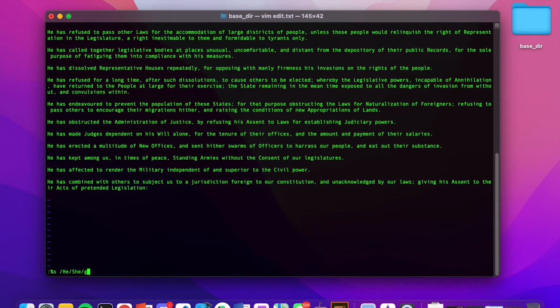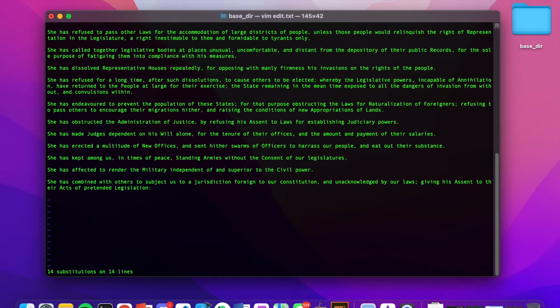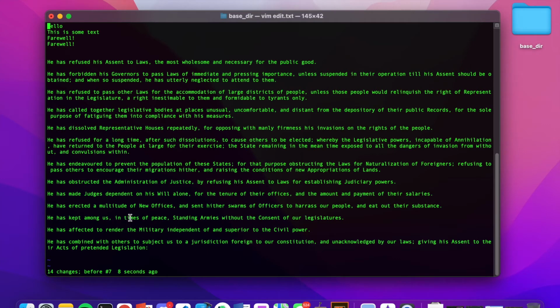Okay, so this is going to find and replace he with she. And it says 14 substitutions on 14 lines. And we can, again, hit U, and that puts it back to undo the action.